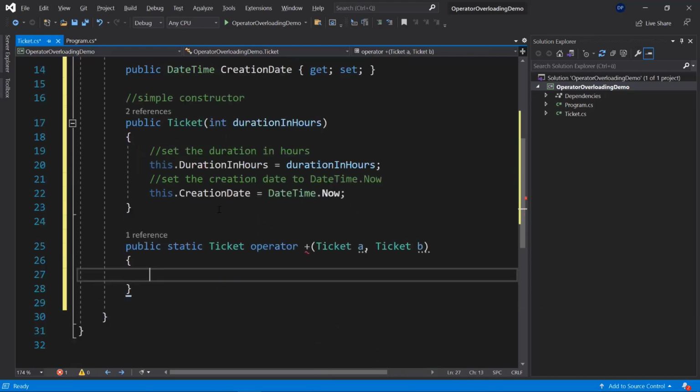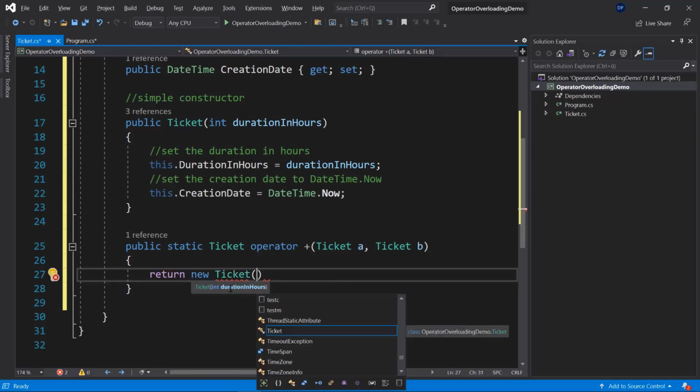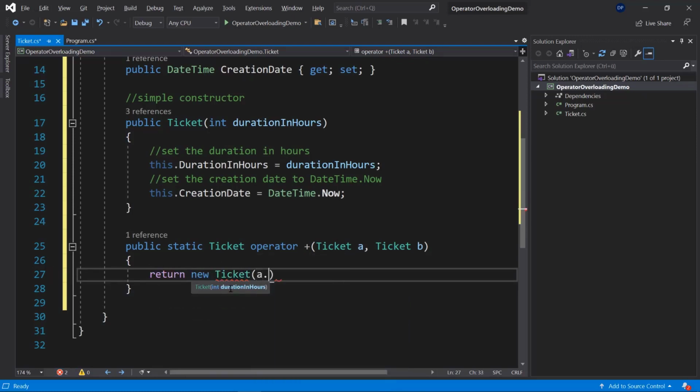And now let's say what we want to return. Well, we want to return a ticket, right? So we need to return a new ticket. And here, that's where we add the logic. So here I'm going to say the duration hours of A plus the duration hours of B, so the A duration hours plus the B duration hours, in hours, so to speak.